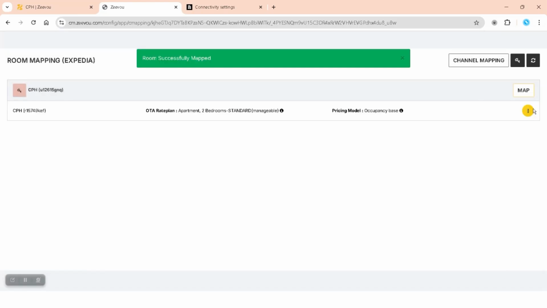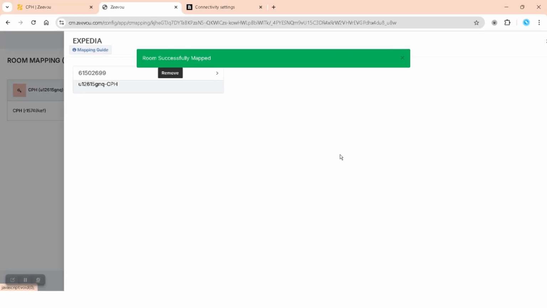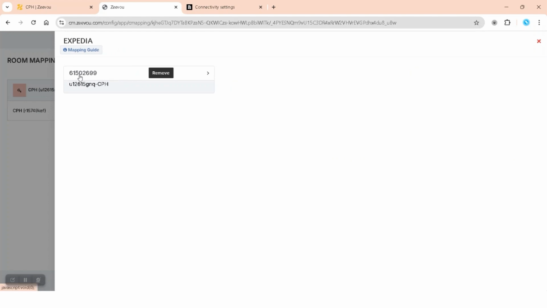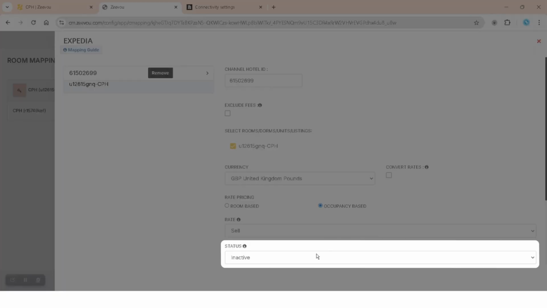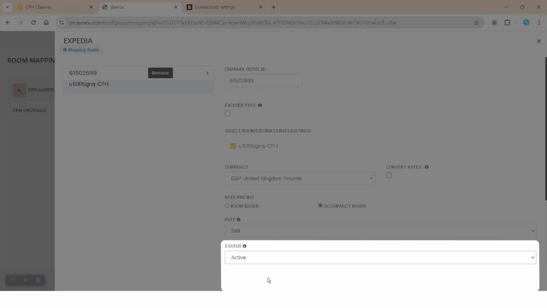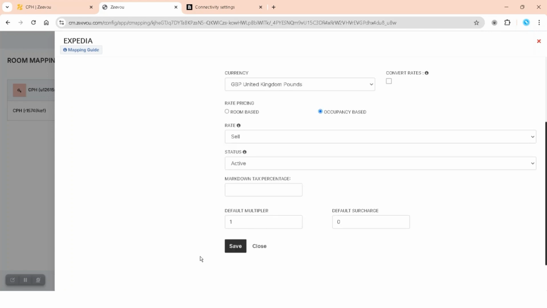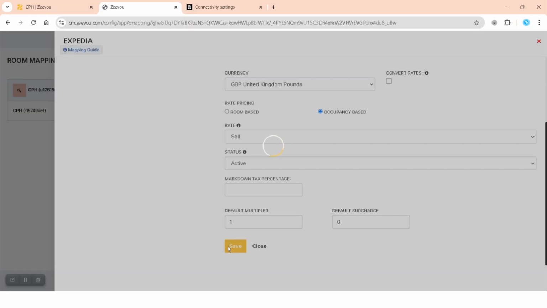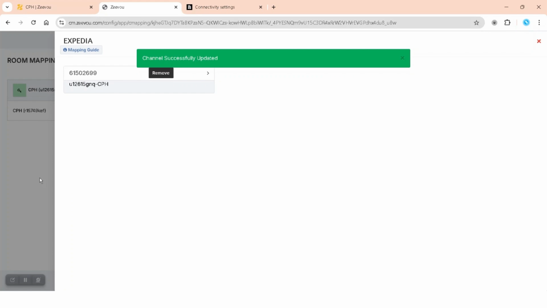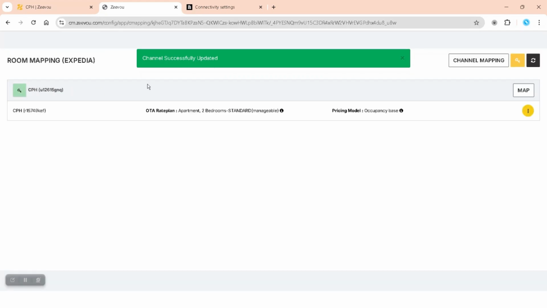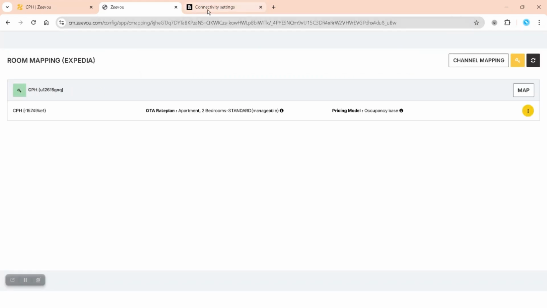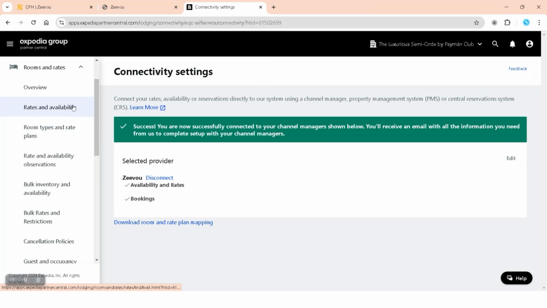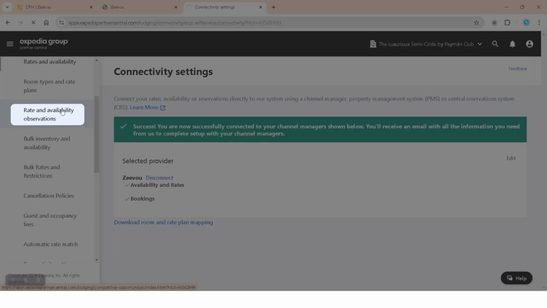When your rooms are successfully mapped, click on the key to make the status active and save. Now the channel is successfully updated. In order to check if the mapping is okay, you can return to Expedia and click on Rates and Availability Observation.